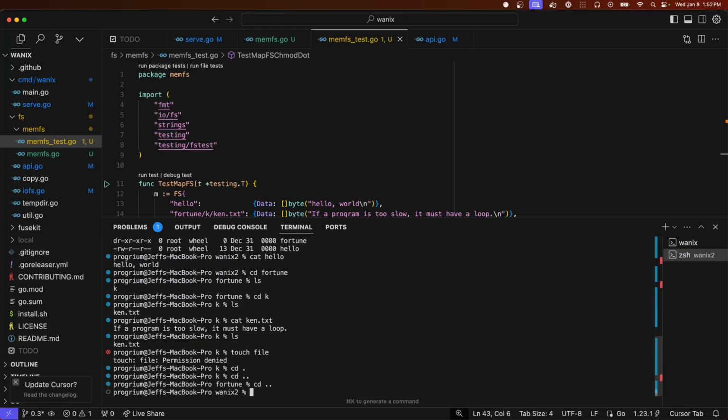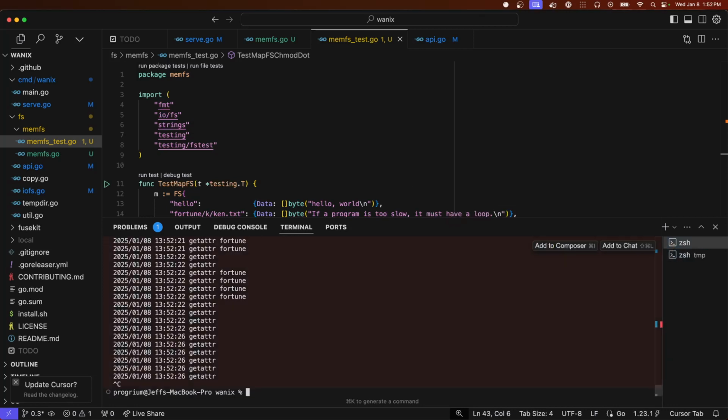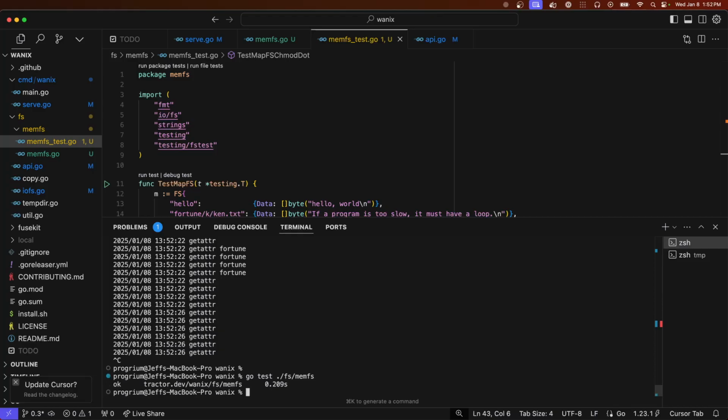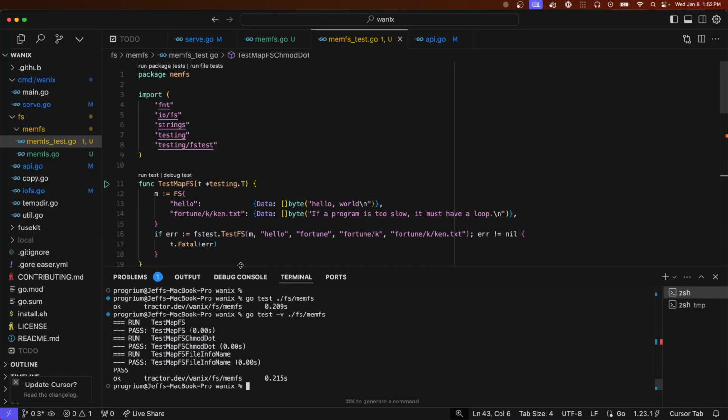And I'm gonna get out of this fuse directory, otherwise this will fail. Go test fs memfs. All right, tests pass. You don't have to build this?